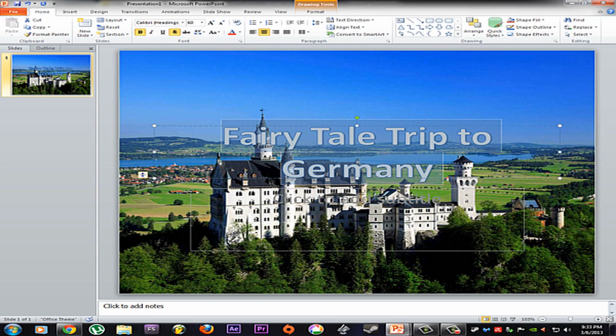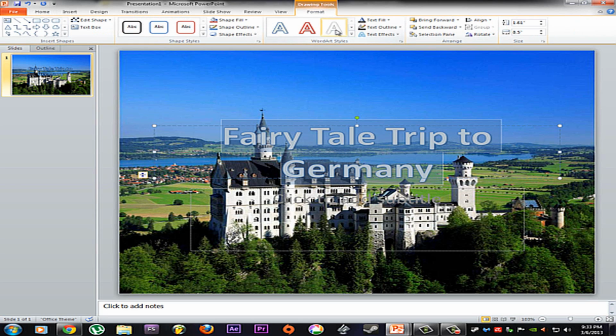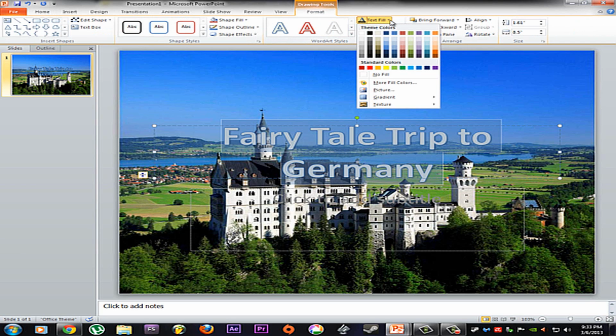It says change the text fill to Papyrus texture. So now we have to go back to this Format button up here, so I click that, and again in the WordArt Styles menu, there's a button up on the top that says Text Fill. Next to it's a little arrow. I'm going to click that, and it wants me to insert the Papyrus texture.